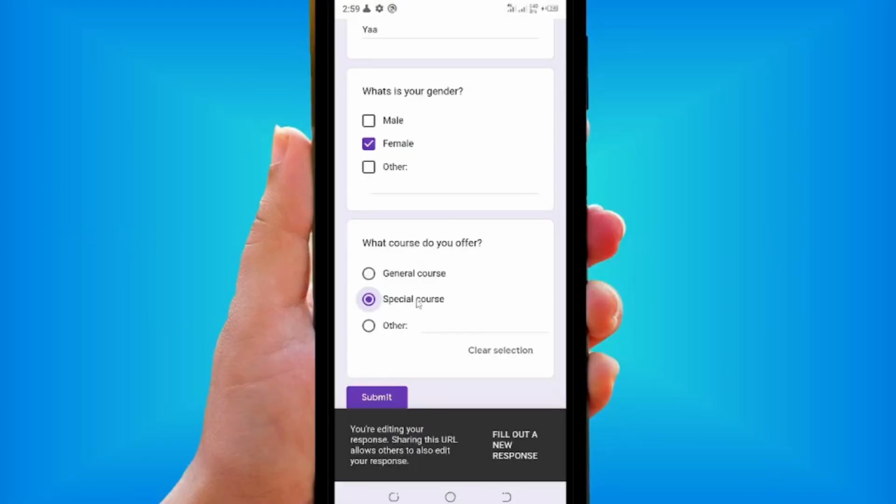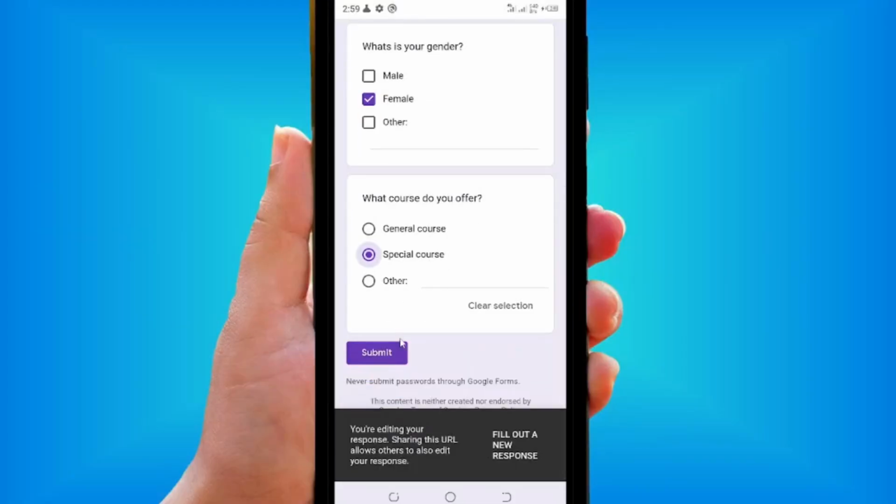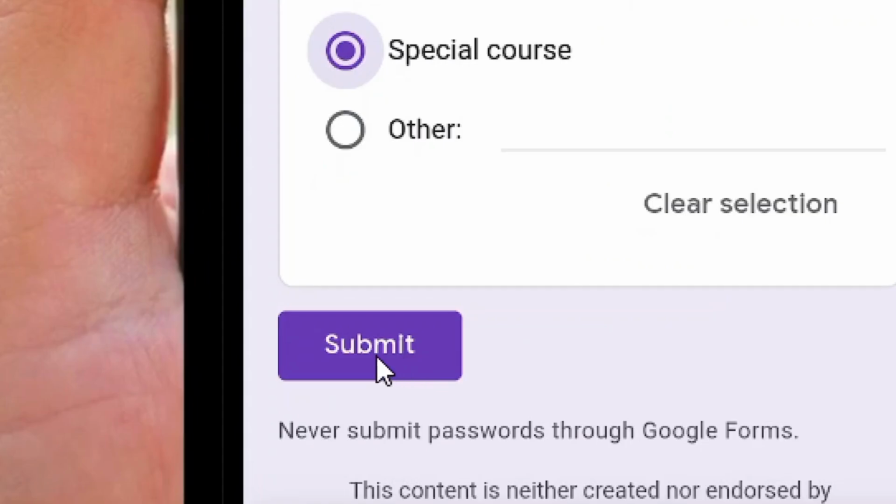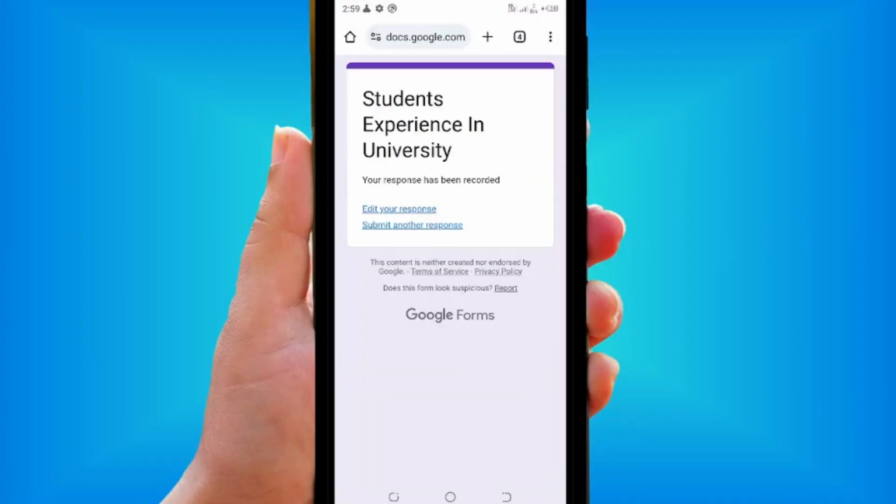And then let me come here to where we have the submit, and click on submit again. So this is how to edit a Google Form when you have submitted it already. It is only when they allow it.